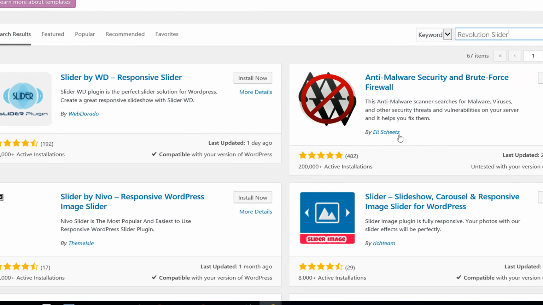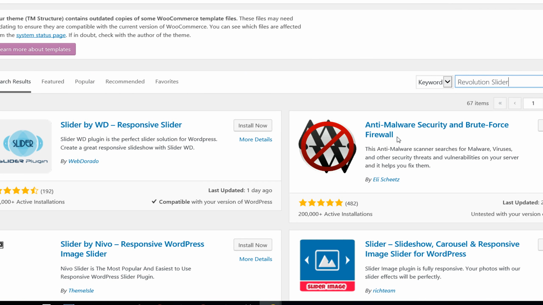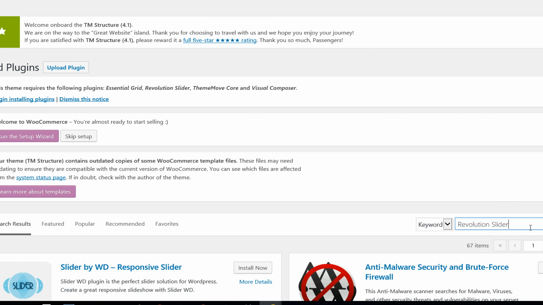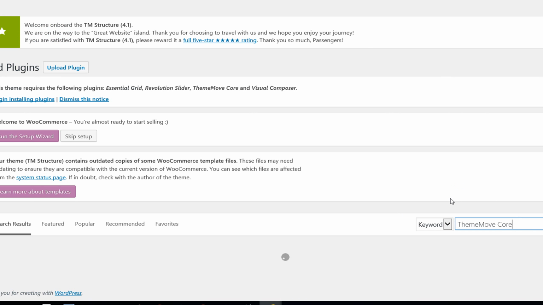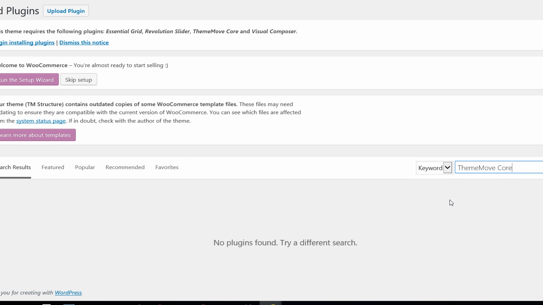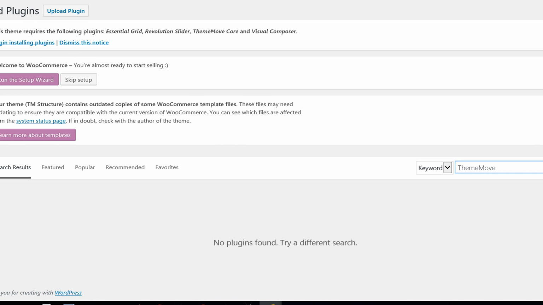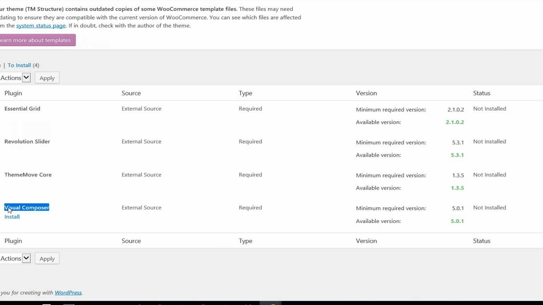Wow. Revolution Slider is not there. Again, it's amazing how these plugins are not there today. It's a bit strange. Let me search for that as well. No plugin. Try. Let me move it through that, maybe. No plugin. Okay, so today we are really in for a big one there.